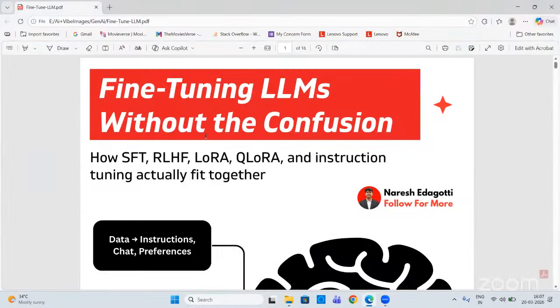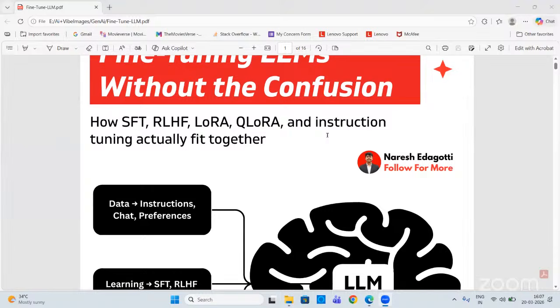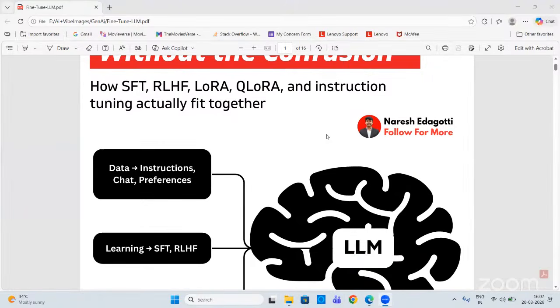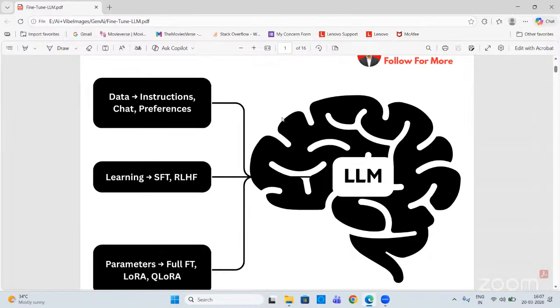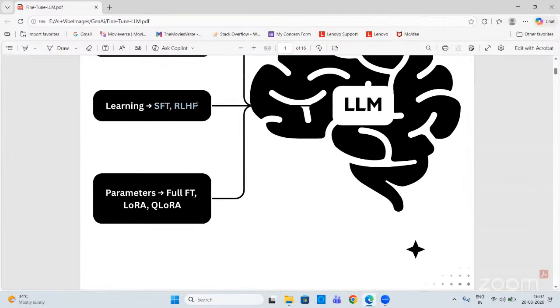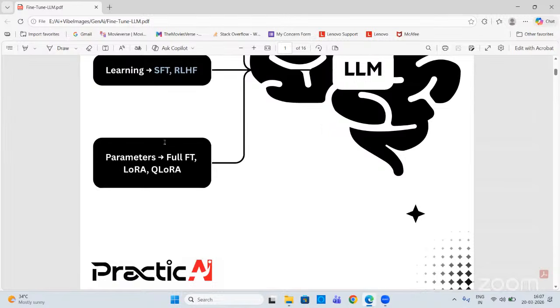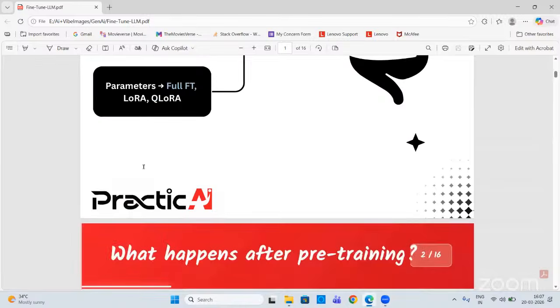How can we fine tune LLMs without the confusion? So this article will show everything about that: how SFT, reinforcement learning with human feedback, LoRA, QLoRA, and instructions help. So LLM stands for large language models. It has data, instruction, chats, preferences, learning, SFT, and RLHF. Parameters are full FT, LoRA, and QLoRA.